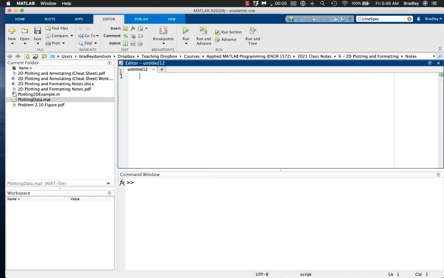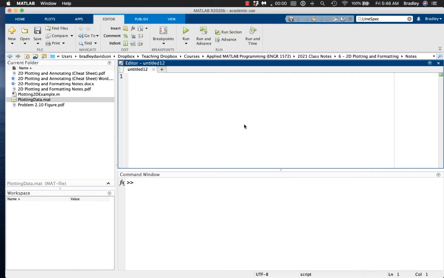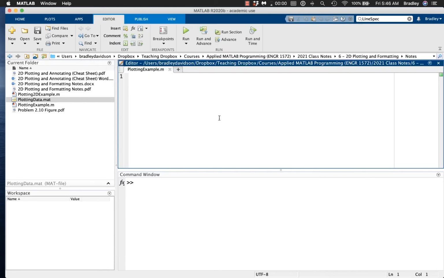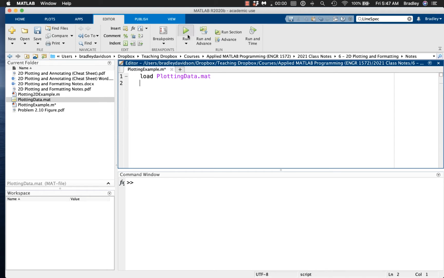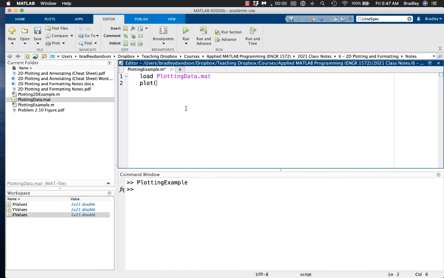We'll open up a new script and we can save this as something like plotting example. We'll just be running this script over and over as we build our plots. So the first thing we want to do is load our plotting data, and then let's apply the simple command of a plot XY. After we load our plotting data, you can see that we have X values, Y values, and Z values. So let's plot X values versus the Y values, and we'll see what we get.